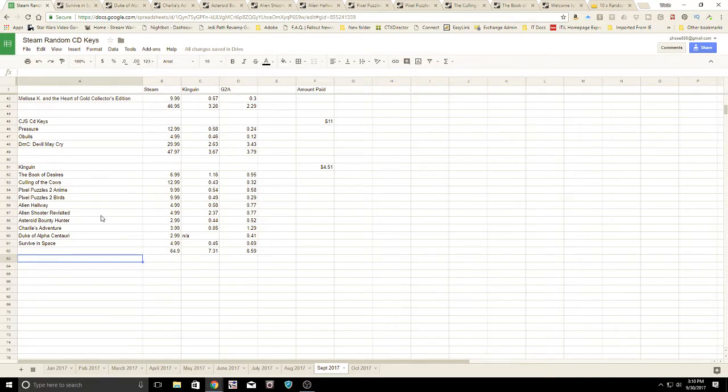Which brings our total for this day to $64.90 on Steam, $7.31 on Kinguin, and $6.59 on G2A. So, do you think we got our money's worth? Do you think we got ripped off? What do you think about these keys still?